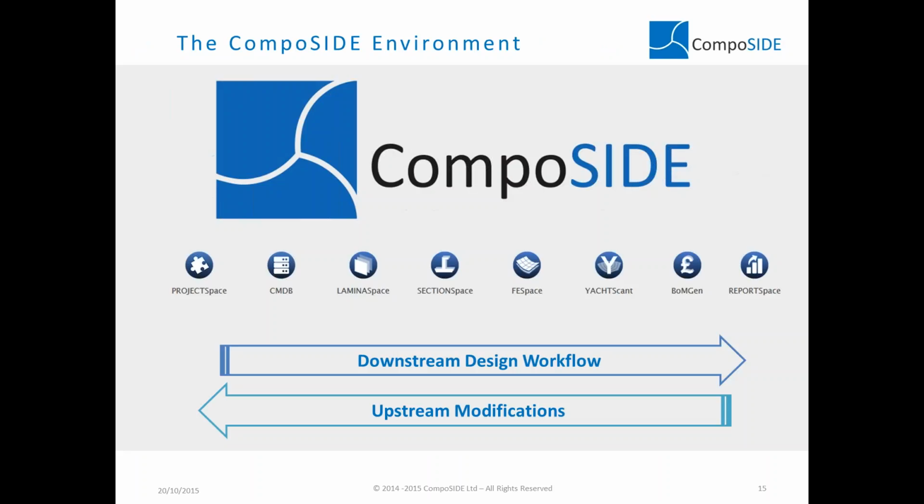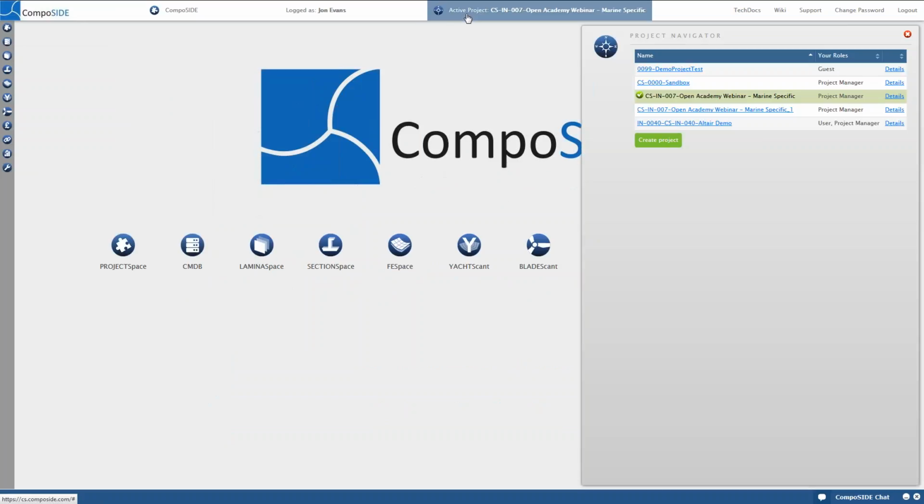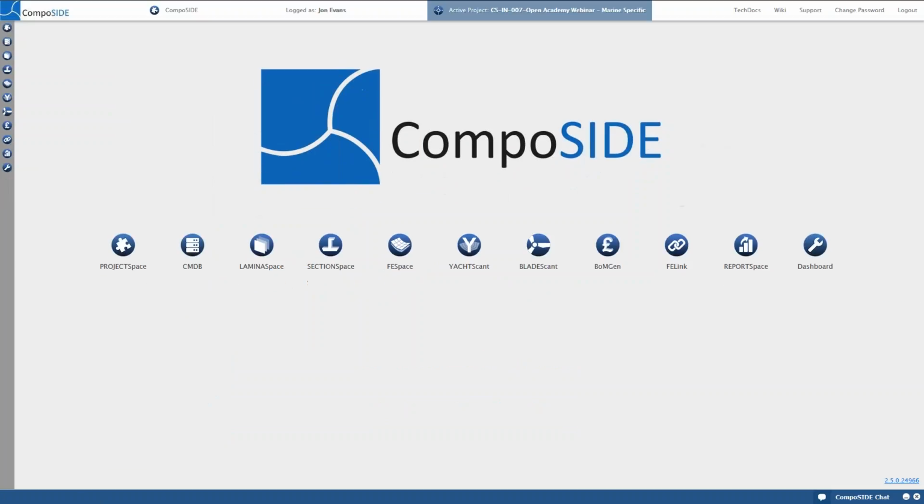CompoSIDE is a very horizontal based tool. So it integrates downstream workflows and upstream workflows, works from left to right. So if we go into CompoSIDE, we can see the environment here. All of our modules are laid out along the center here, but they're also along the side here. So when we're in a module, we can easily and quickly change to a different module. We can select our different projects in the top here, so make sure you're always in the right project. And this is where we can keep all our projects, make sure they're all managed okay.